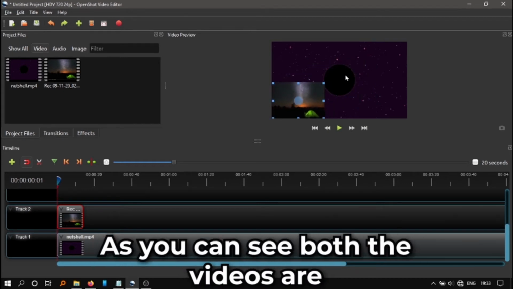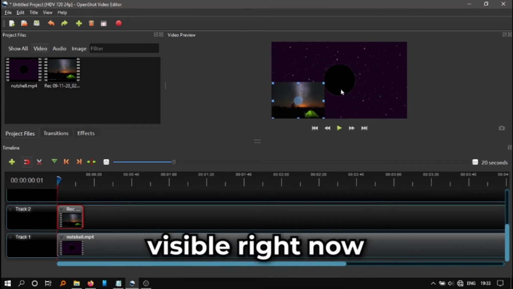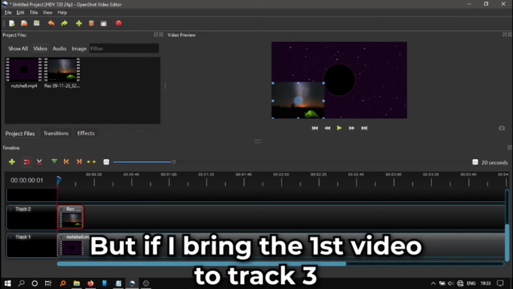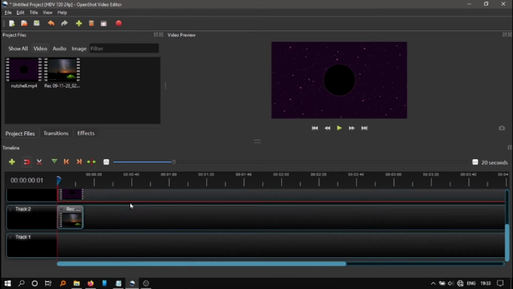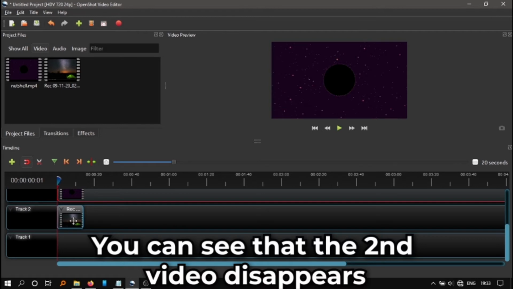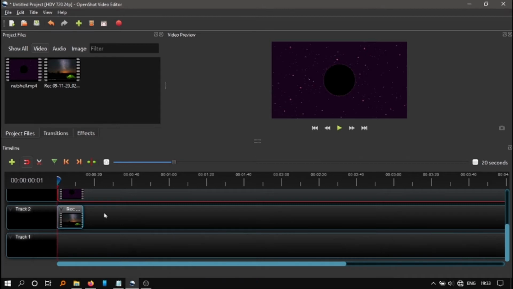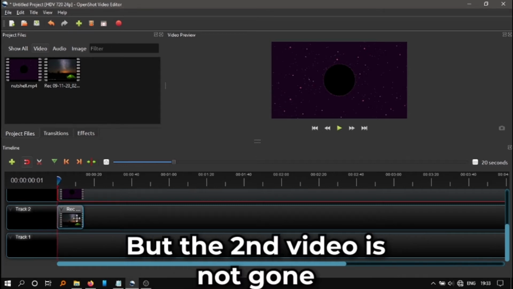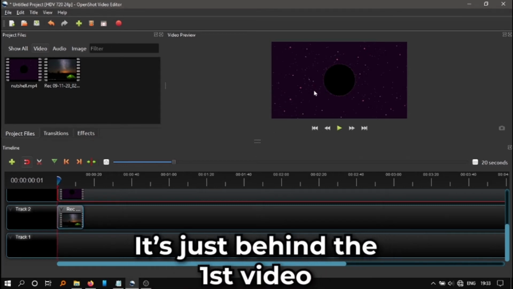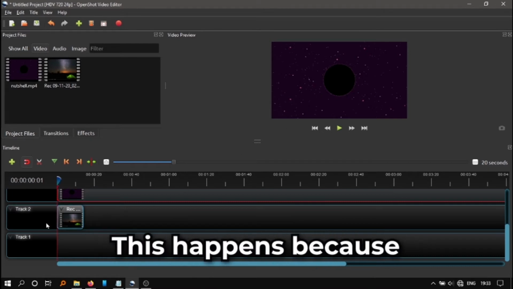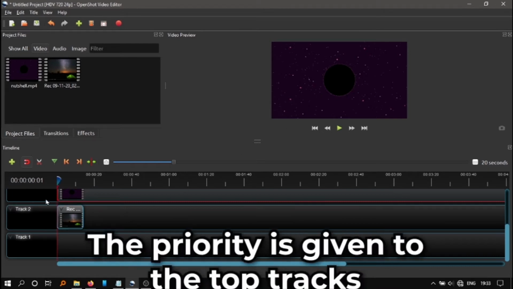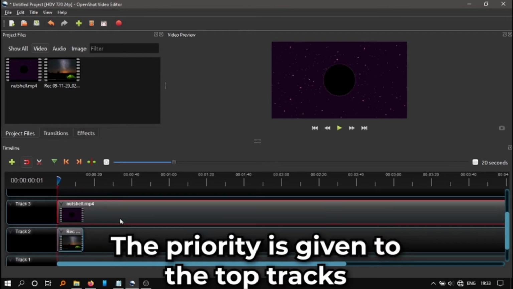As you can see, both the videos are visible right now. But if I bring the first video to track 3, you can see that the second video disappears because the first video overwrites on top of the second video. But the second video is not gone, it's just behind the first video. This happens because the priority is given to the top tracks.